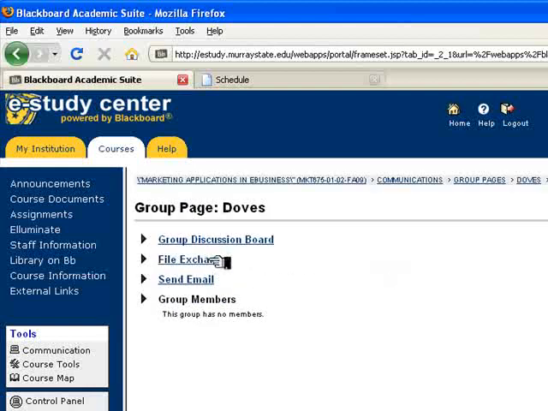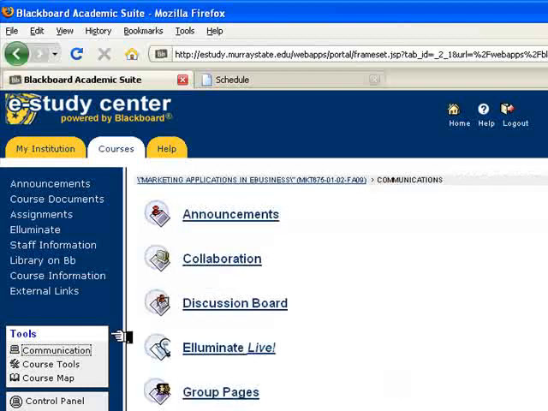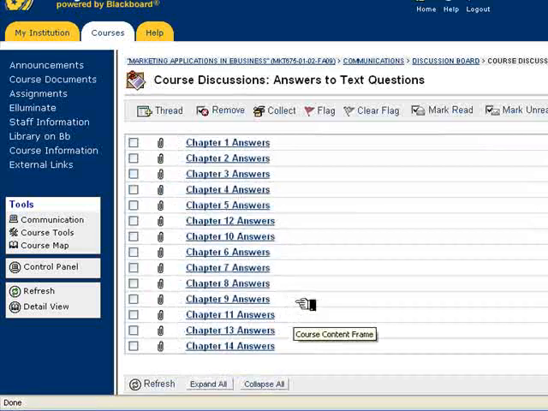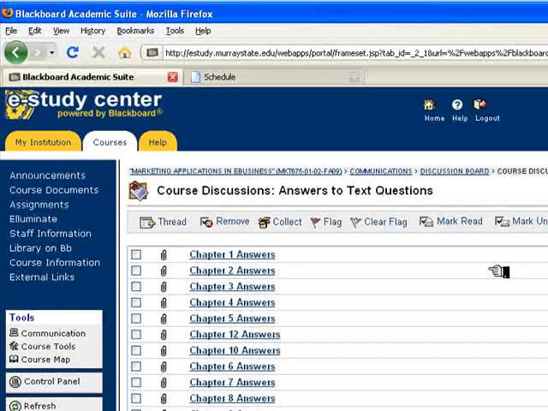So this is a place then where you can meet your teammates. There's a file exchange function here. You can send email within the team area, and also there's a group discussion board that you can, if you choose, use to collaborate on answers to questions or on any of the projects that you're working on. You can also, from the communication tab, get to the discussion board.